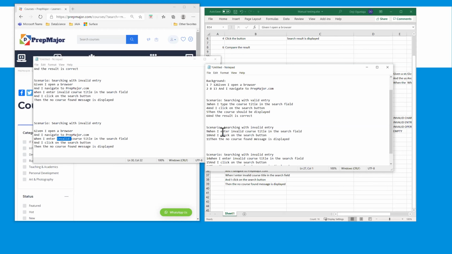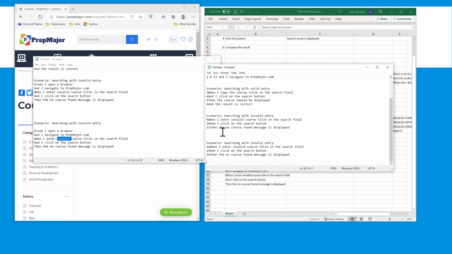For this, that's when I enter an invalid course title in the search field. It's the same thing as the one above. I just copied it anyway, just as an example. Let's assume this is a different one. So instead of this, I put empty, basically, just to show it as an example. Okay, thank you. No worries.